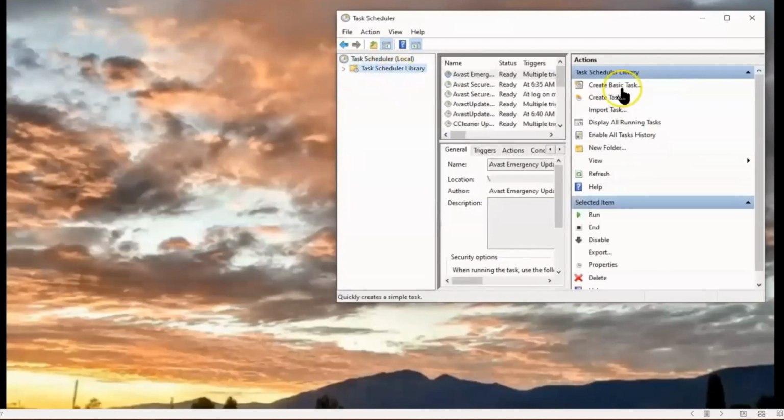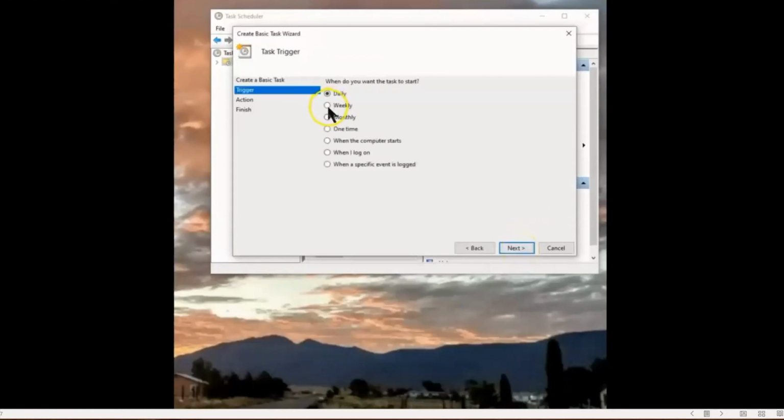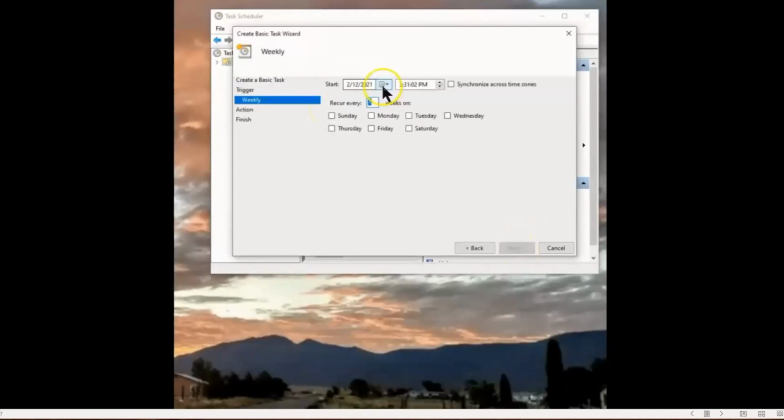From here, select Create a Basic Task. In the name field, enter something meaningful like Ccleaner Weekly Scan. Hit the Next button. Select Weekly. Next, select your start time, and we'll do this every Saturday. And the time we want it to start on, let's pick a nice time like 7 a.m. Recur every single week. So we've now set it up. First will be tomorrow. It'll start at 7 a.m. and it'll repeat every week on Saturday.